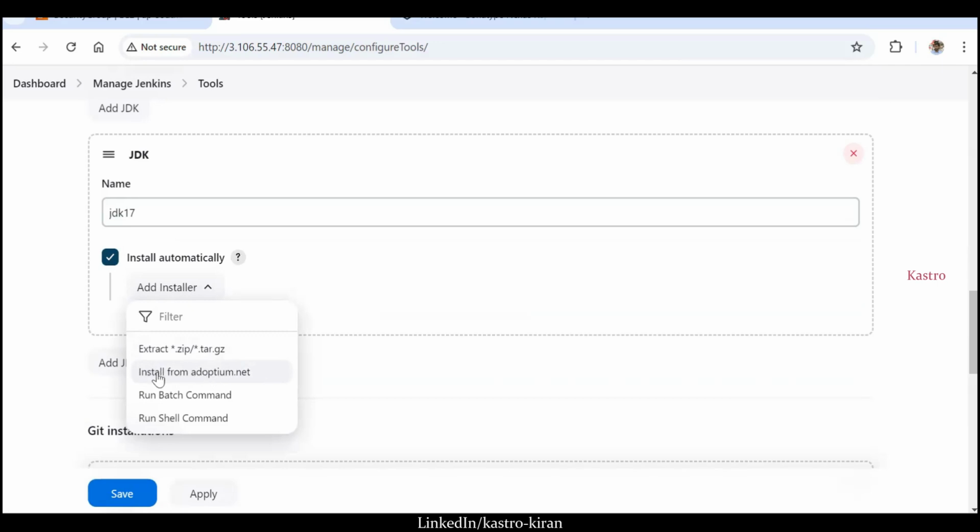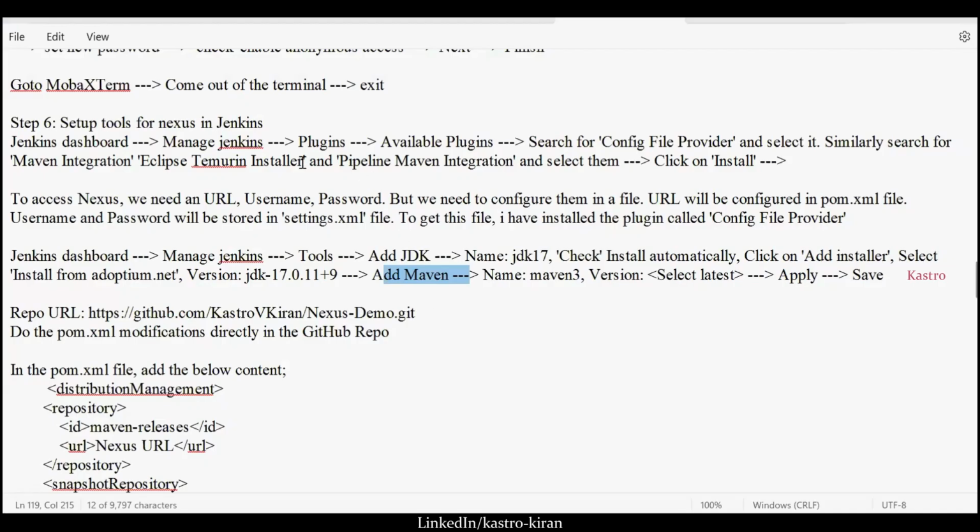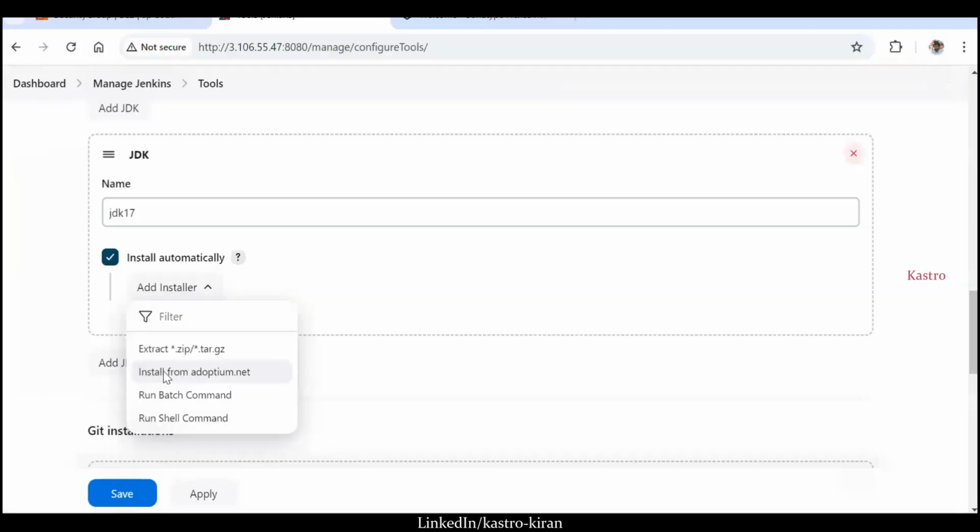This option you will see when you install a plugin called Eclipse Temurin Installer. We have installed the plugin, right? Eclipse Temurin Installer. When you install this plugin, then only this particular option will be visible. Otherwise, it won't be visible.